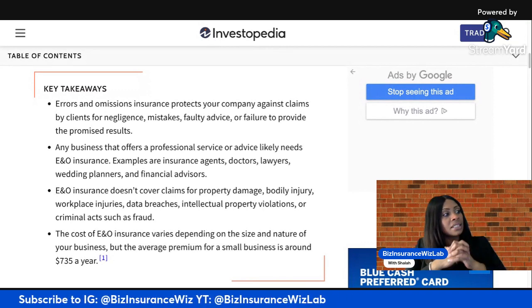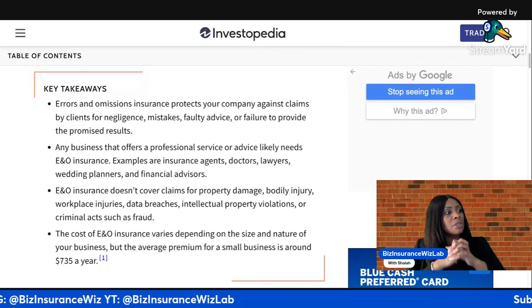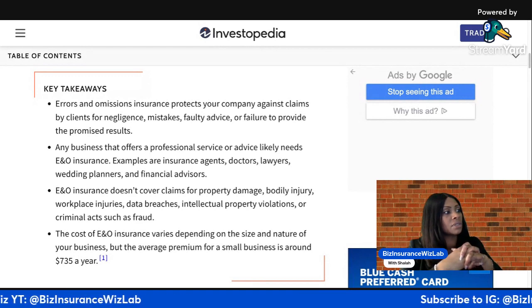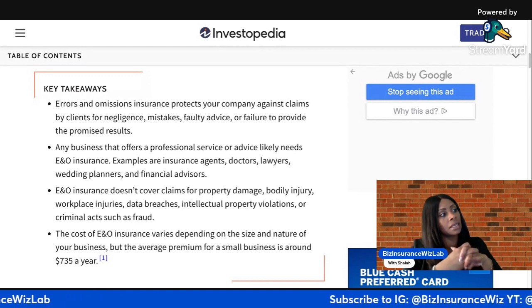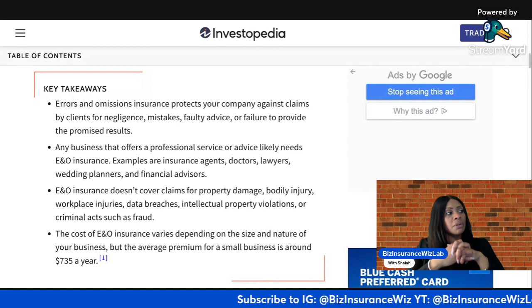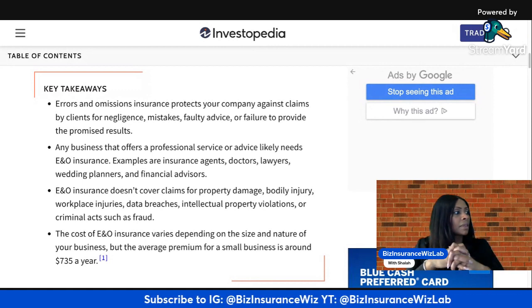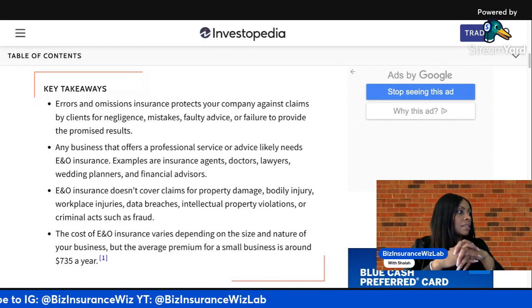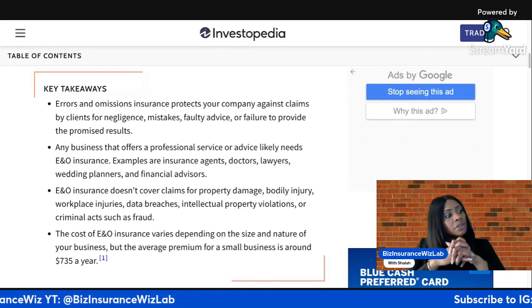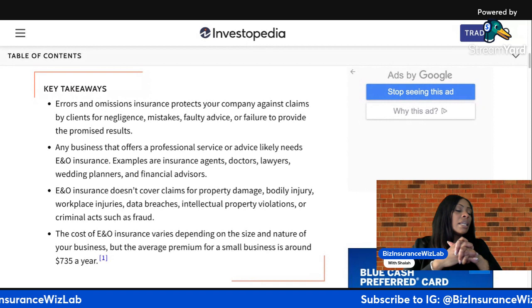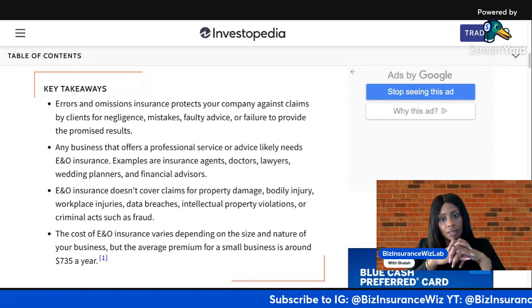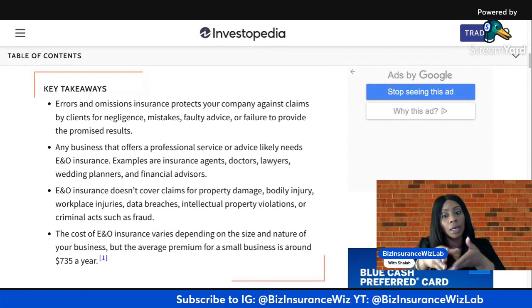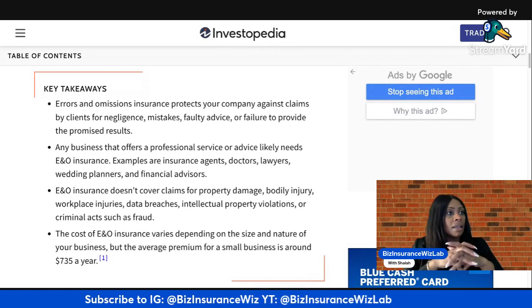E&O insurance doesn't cover claims for property damage, bodily injury, workplace injuries, data breaches, intellectual property violations, or criminal acts such as fraud. The cost of E&O insurance varies depending on the size and nature of your business, but the average premium for a small business is around $735 a year. And that depends on what kind of small business, right?